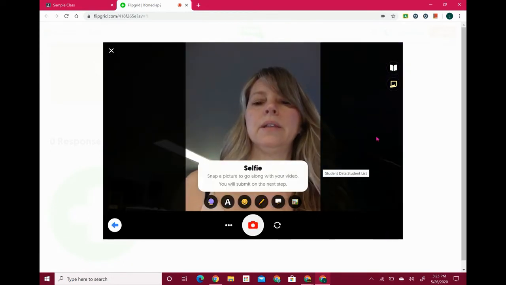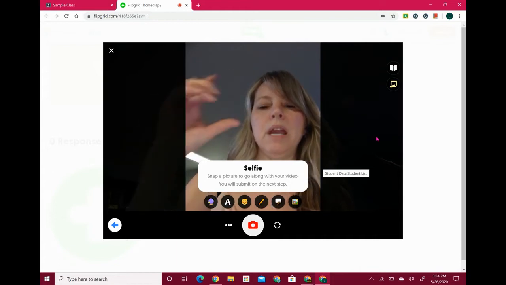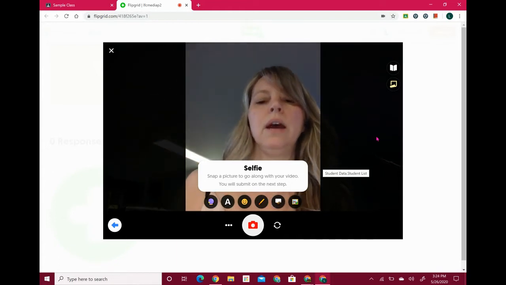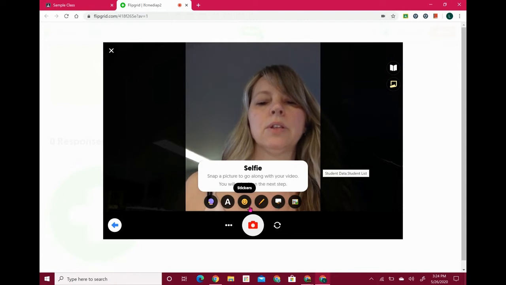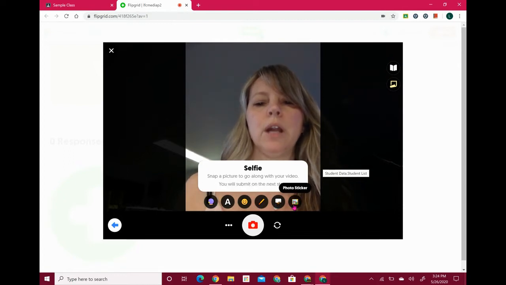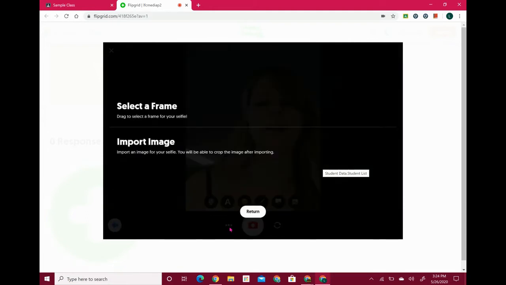And then this is the part where they have to create a selfie. And this is going to be what the main picture is in the grid, how it will appear in the grid. And they can either take a picture of themselves, or once again, they can put the stickers on themselves. They can upload a picture. They have a bunch of different options here using a photo sticker right here. If they click here, select a frame for your selfie, they can import an image. They do not have to show their face.